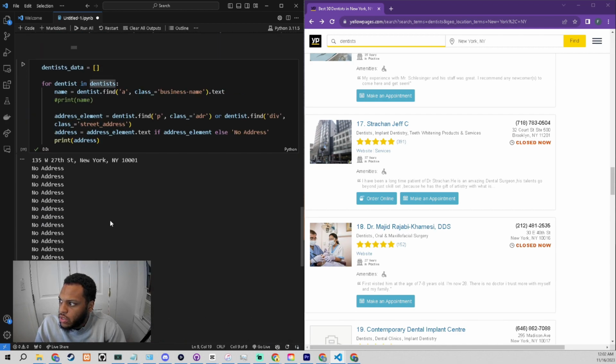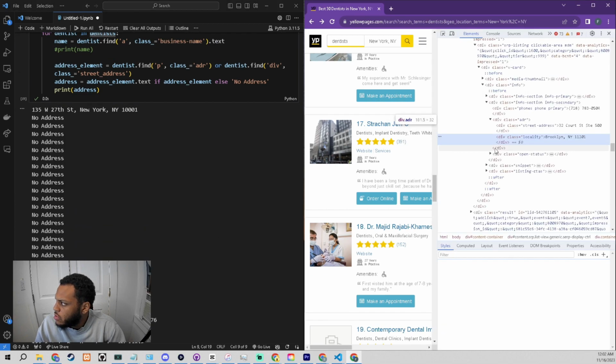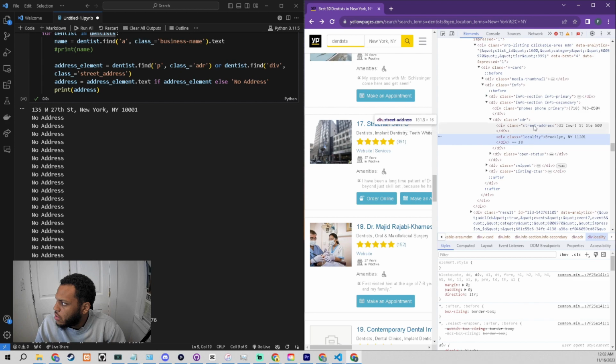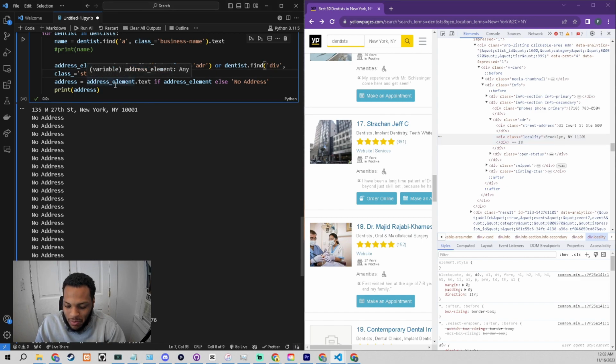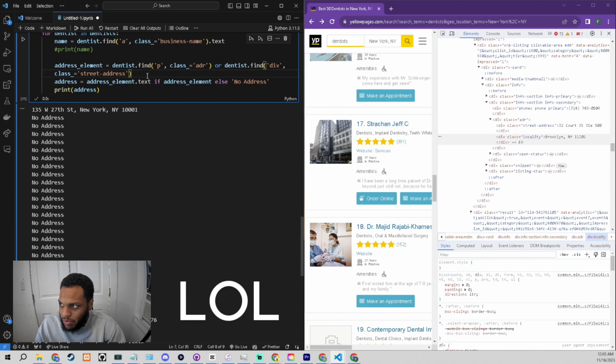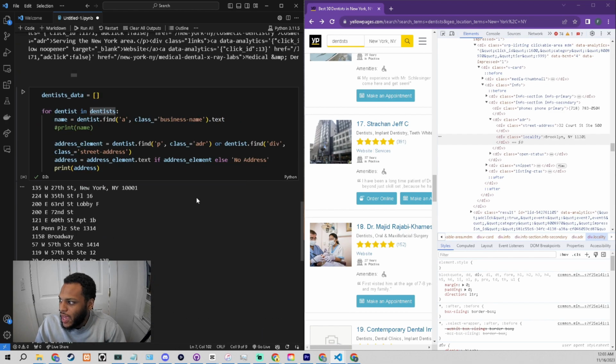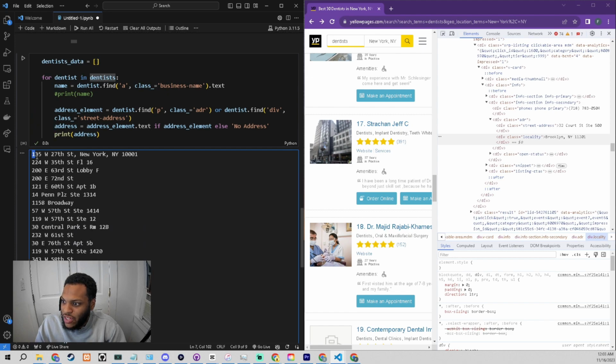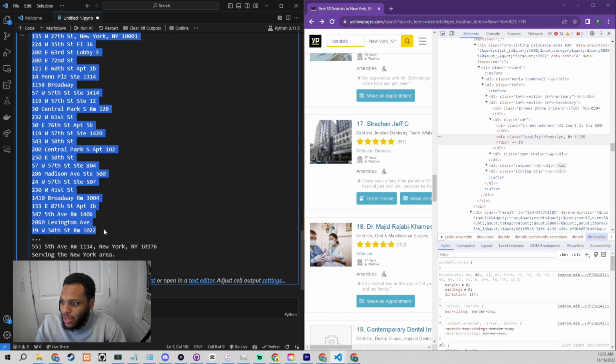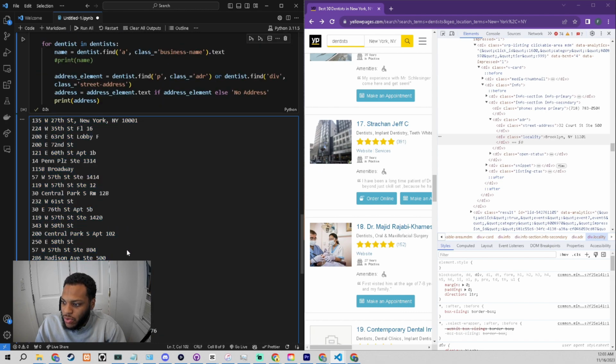Okay, so we are getting a ton here that have no address. I'm still a little confused about that. Street address. Okay, so what we're doing is we're missing, this is an underscore, and it needs to be a dash, just like that. Okay, perfect. That should work like that. There we go. All right, so now we have a list here of our addresses from all of our dentists, which is awesome. That's actually looking pretty nice.